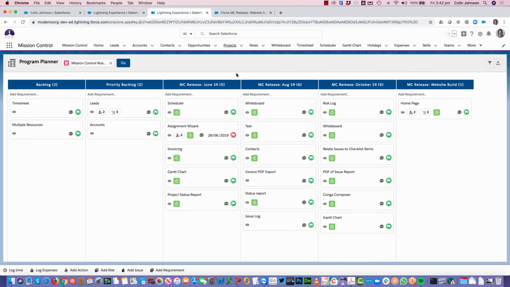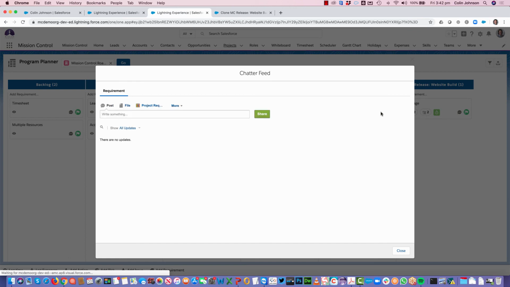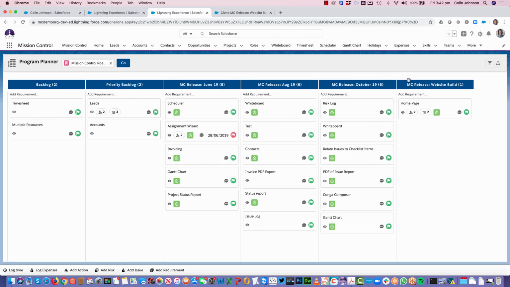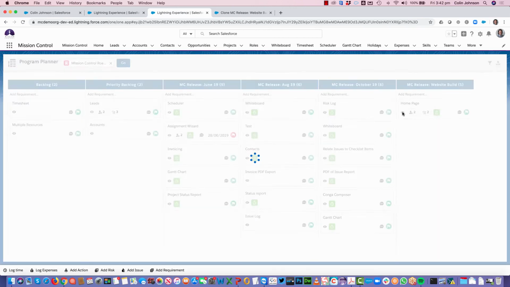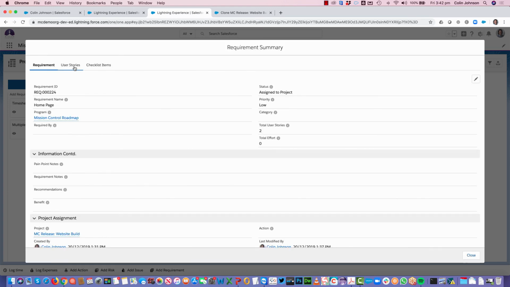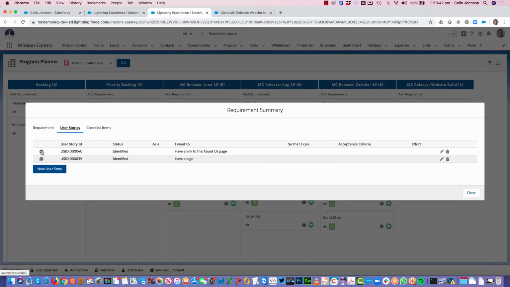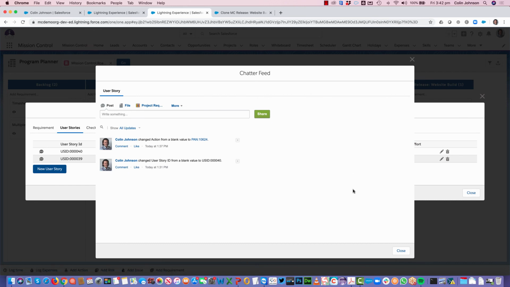On the program planner, we've given you the ability to access the chatter feed at the requirement level. So if I click on here, that's going to open up chatter for the requirement. And then if I click into that requirement and access the user stories tab, I've also got the ability to access chatter at that user story level.